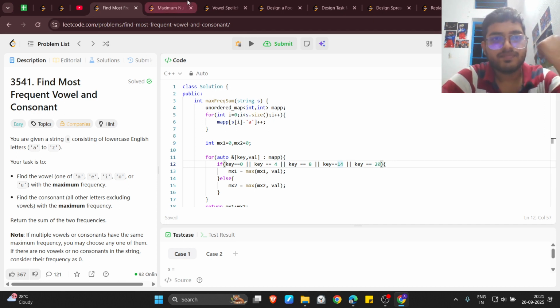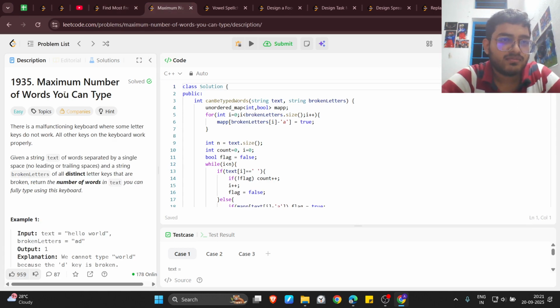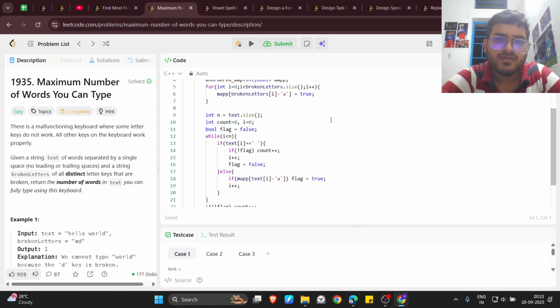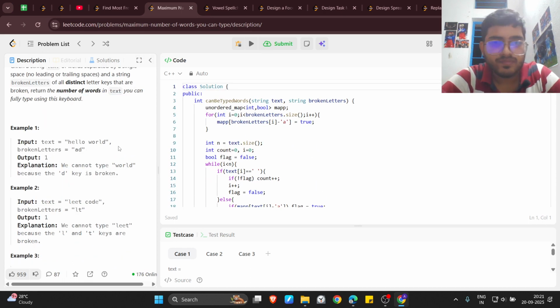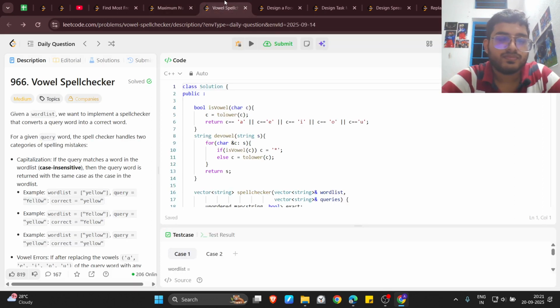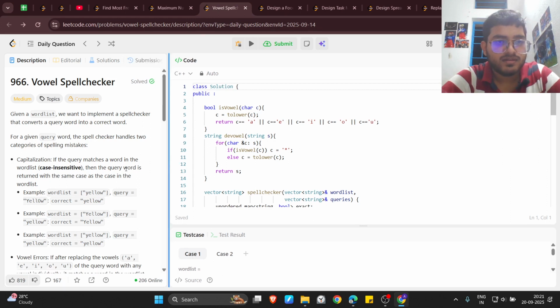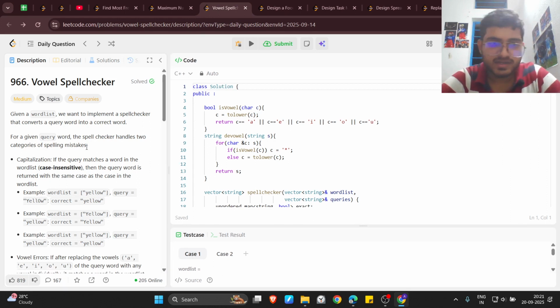That was fine. The next one was maximum number of words you can type. It's also a basic implementation problem. Then vowel spell checker. From here things get a bit interesting. I implemented this code, but I got TLE.